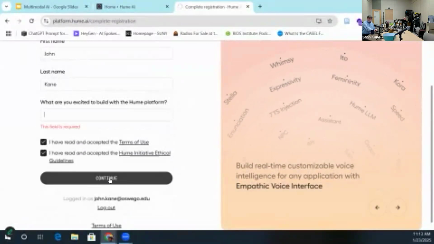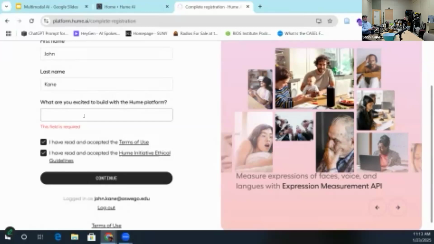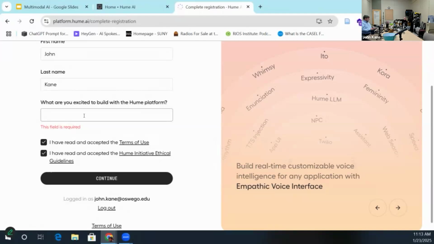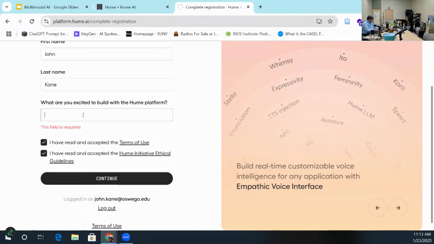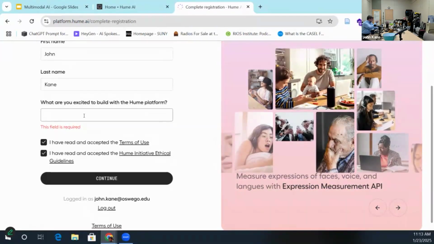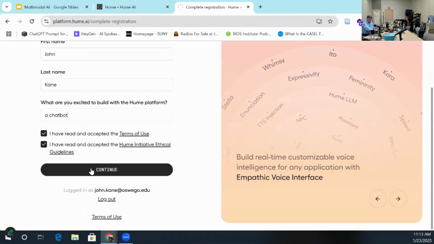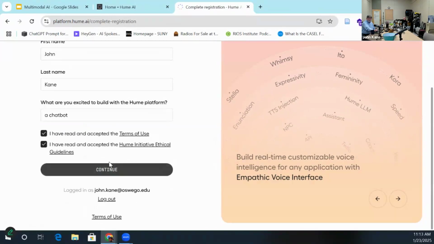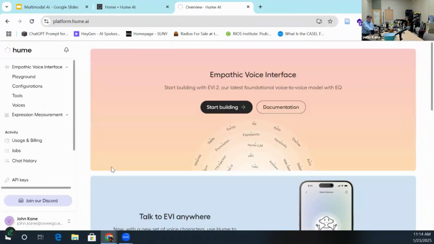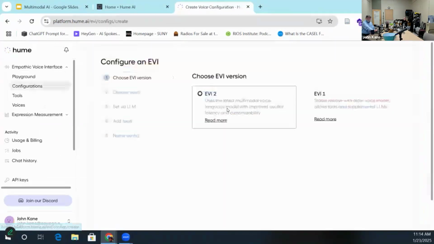Oh, you have to answer the question. What are you excited to build with this platform? I don't even know what this one does. It's just an interactive voice type thing, a chatbot, let's say. Yeah, let's just try that and see. I've only played with this a little bit when I saw this posted. There we go, and now we're going to start. It's an empathetic voice interface. Oh, perfect, so we're going to start building it.